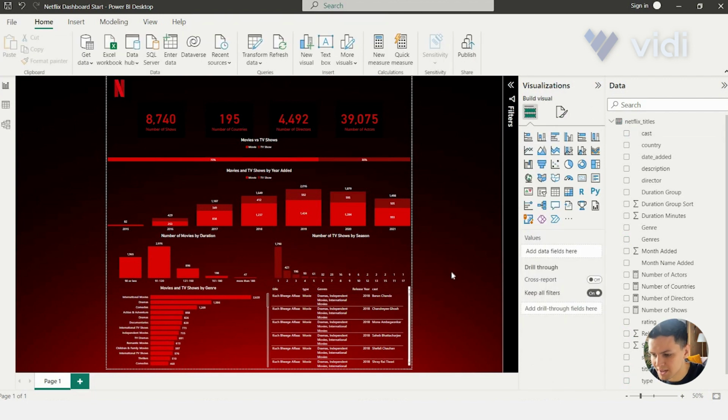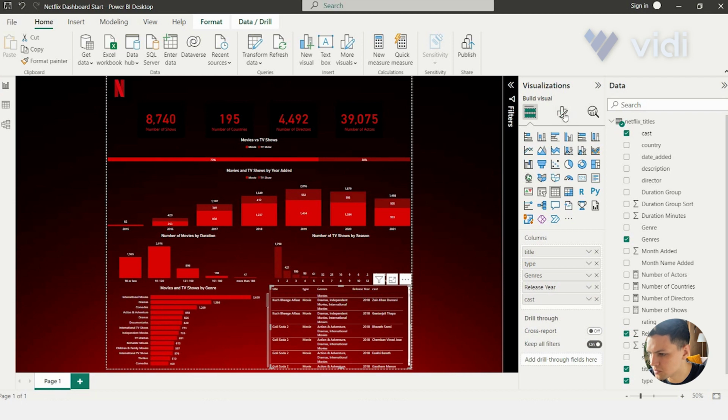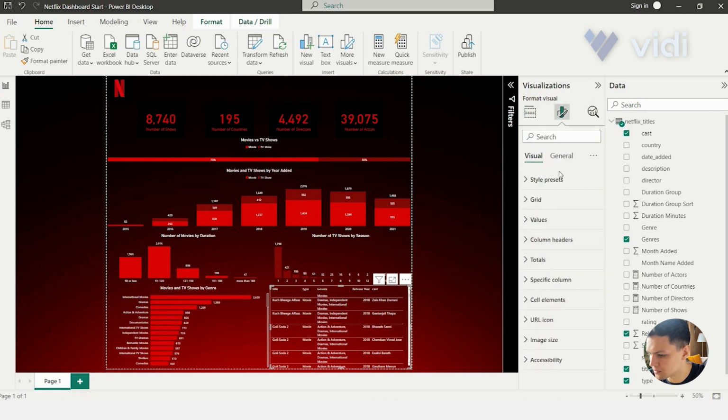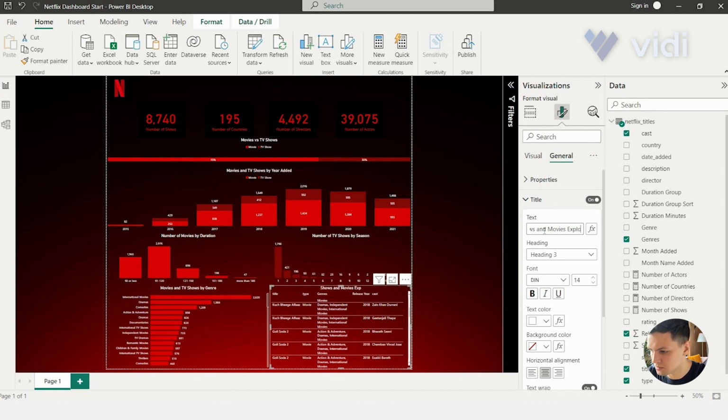So now that we've added our last visual, I'm just going to call it something. So we'll go to General, Title. I will align the title to the center, and I will call it Shows and Movies Explorer, like this.